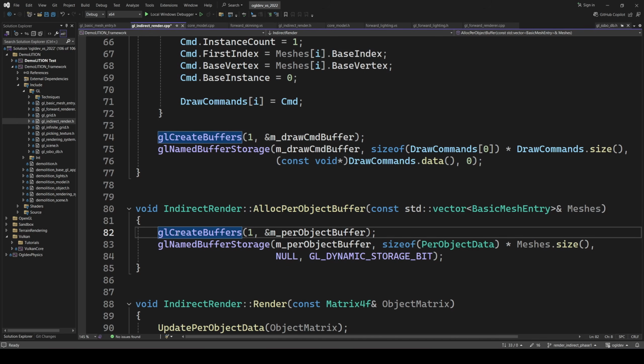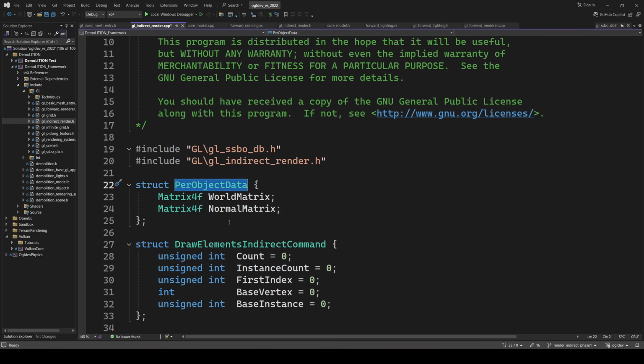This function only allocates the SSBO, but it doesn't populate it, because this will be done during runtime. So we call glNamedBufferStorage just to prepare the memory for it. In this case, the size of the SSBO is the size of a structure called pairObjectData times the number of meshes. This structure is also defined up here in the CPP file, and it contains two matrices. We have a world matrix and a normal matrix. And this is because this is what my Vertex Shader requires, so in your case it may be a bit different. We will see the Vertex Shader later on, and then you can think up what you actually need to do in your case for this structure.